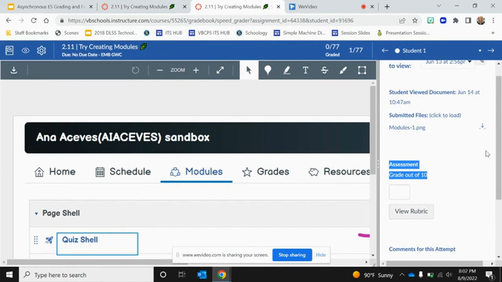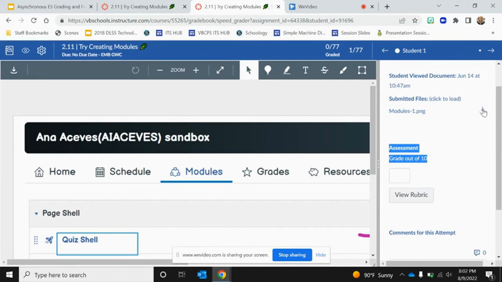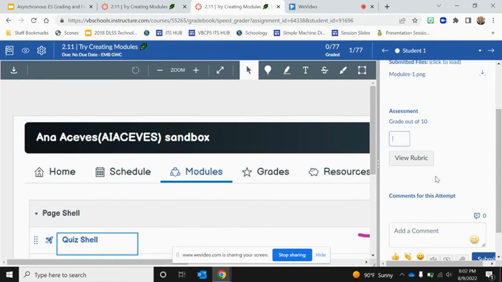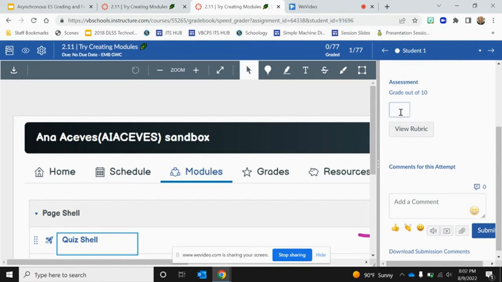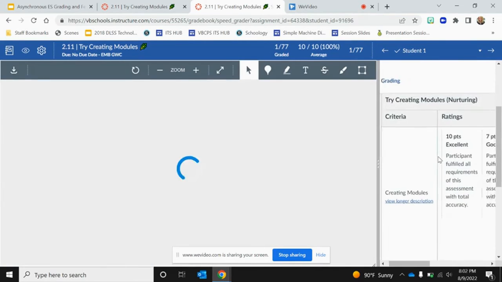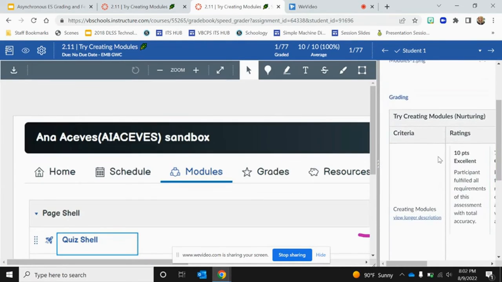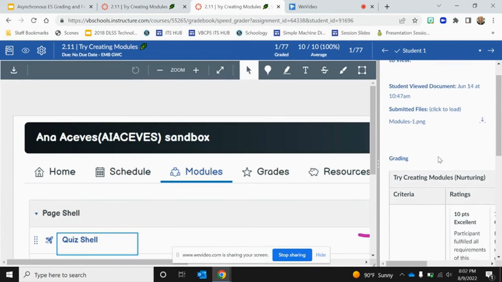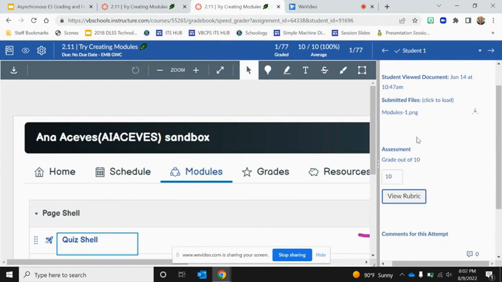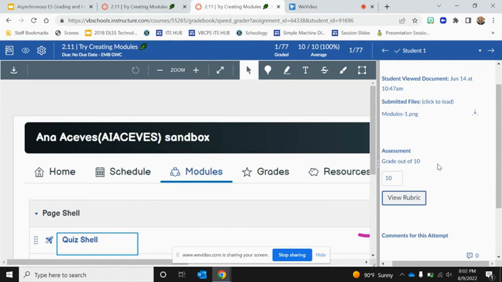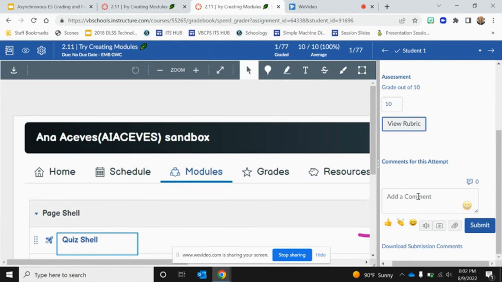Again, that's the original assignment. I can download that. I can put a score right here. I want to score it out of 10. Give her a grade. I can also pull up my rubric and use that to help me with my grading. Let's go ahead and cancel that. And I can leave comments right here.